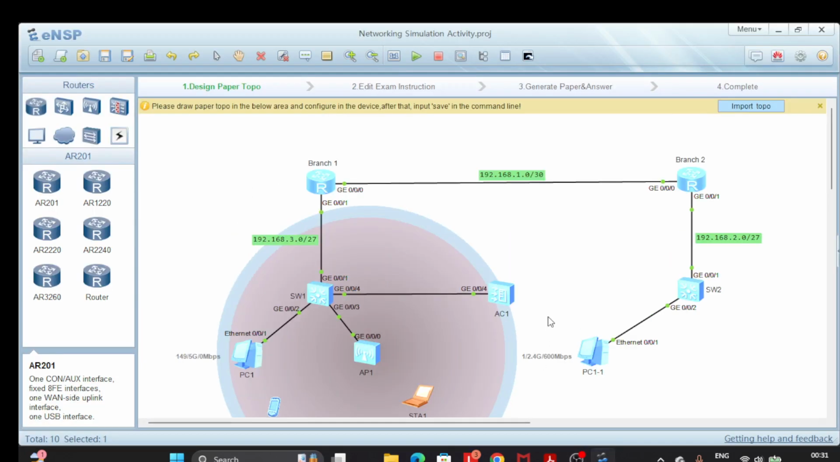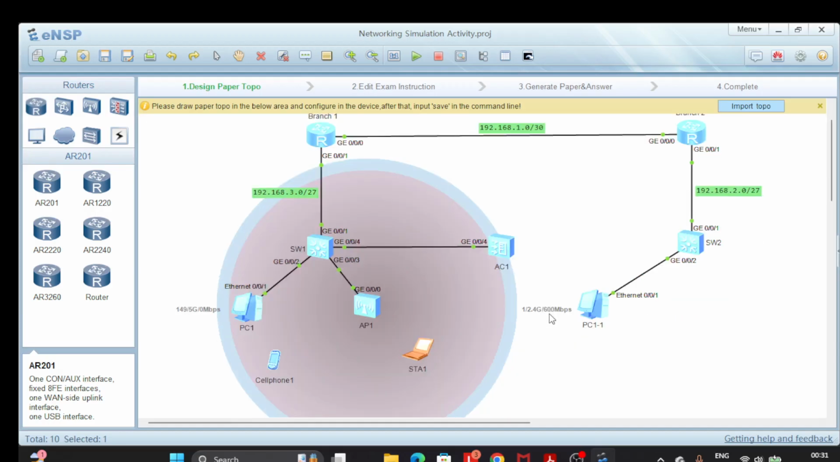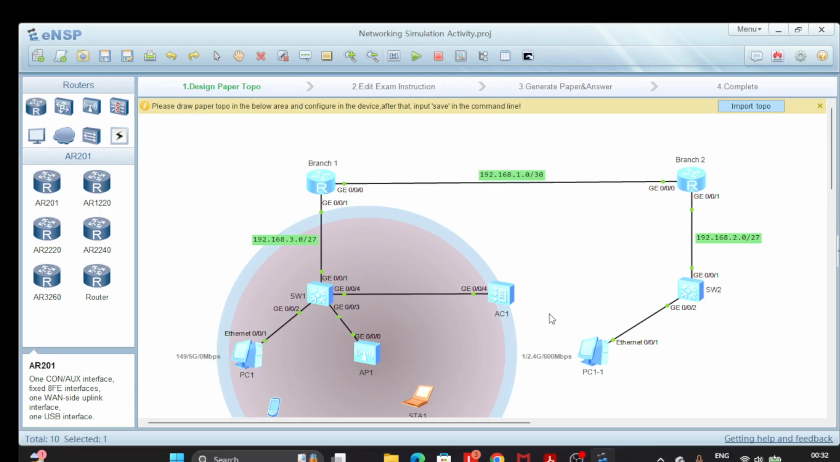Good day. My name is Kagiso Mashawane, and I'm here to demonstrate my network topology for a module called networks. I built this network on the simulator called eNSP. This is for Huawei equipment.